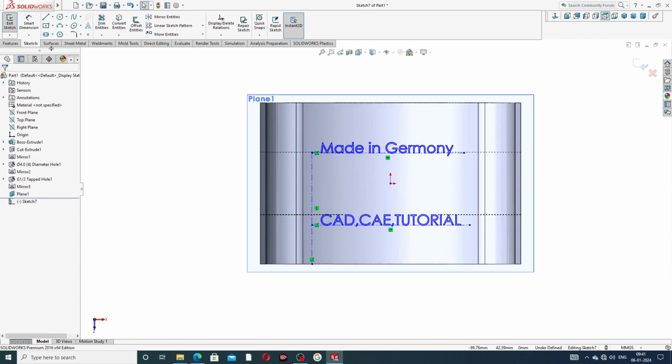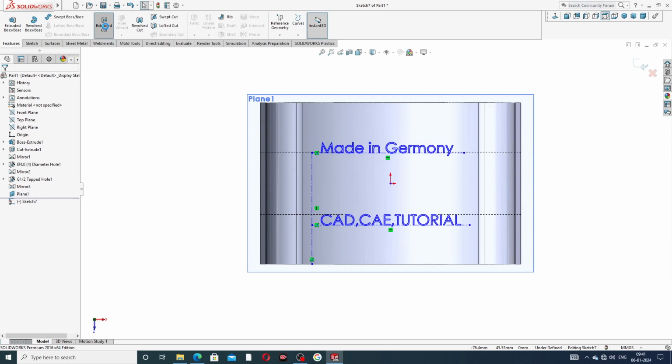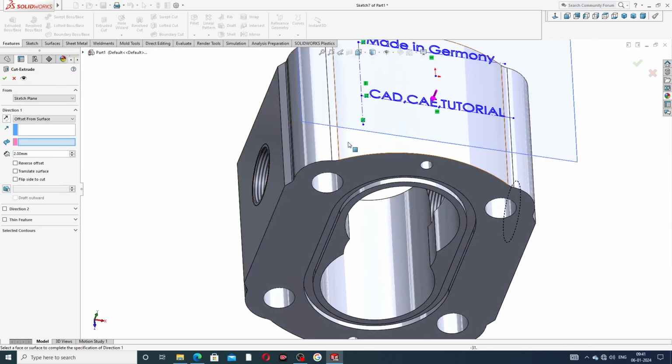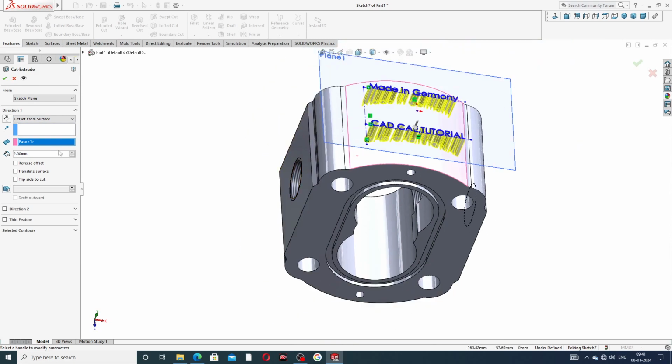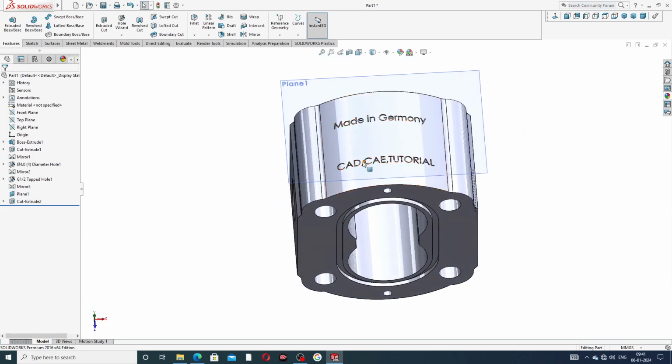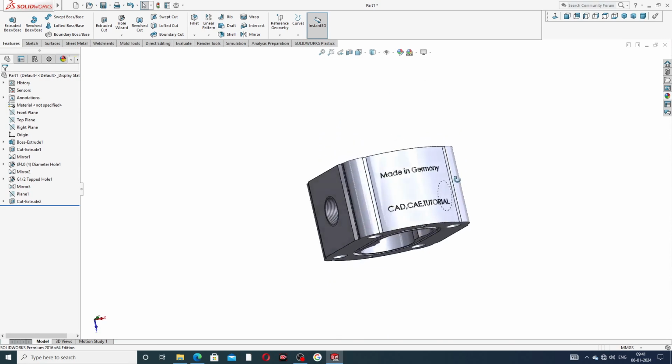Both are written letters, and go to Extrude Cut. Extrude cut uses offset from surface. Select this surface, and use 2 millimeter. This 0.4 millimeter is perfect. The direction is reverse, the offset is perfect, all is correct and perfect. And this plane is hidden because all looks perfect and correct.